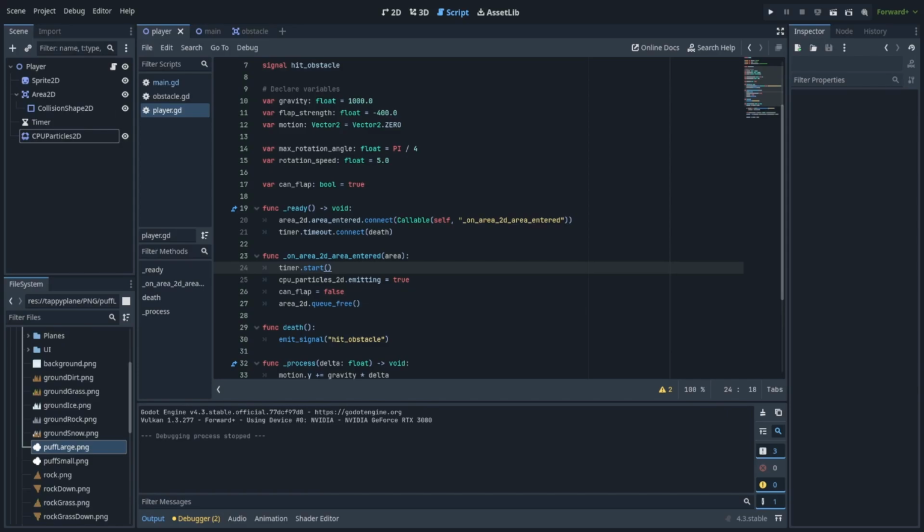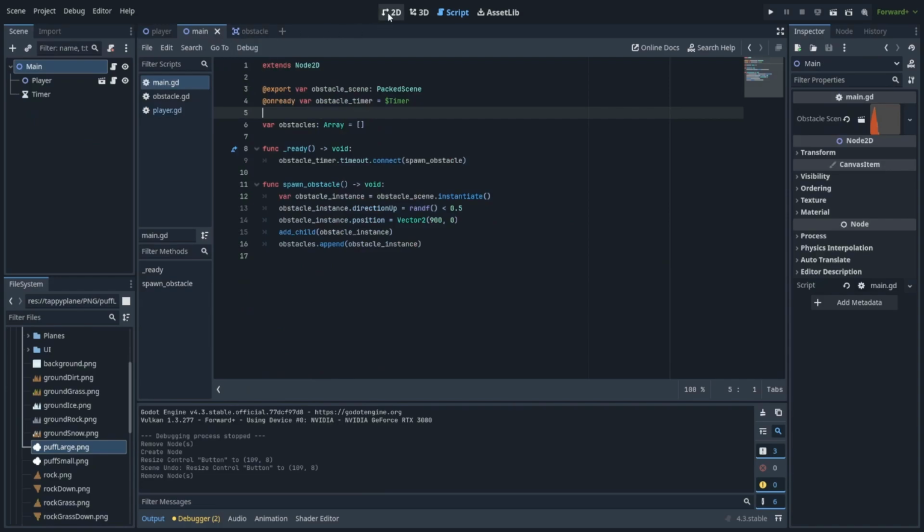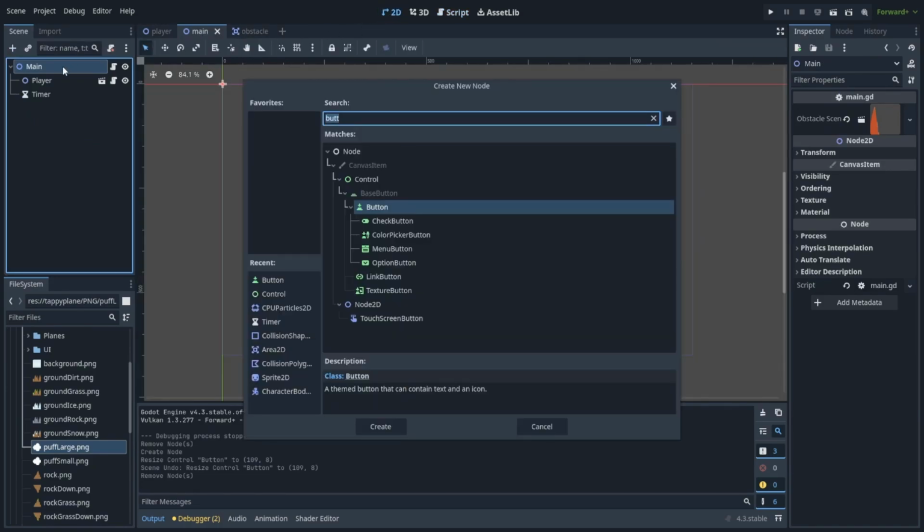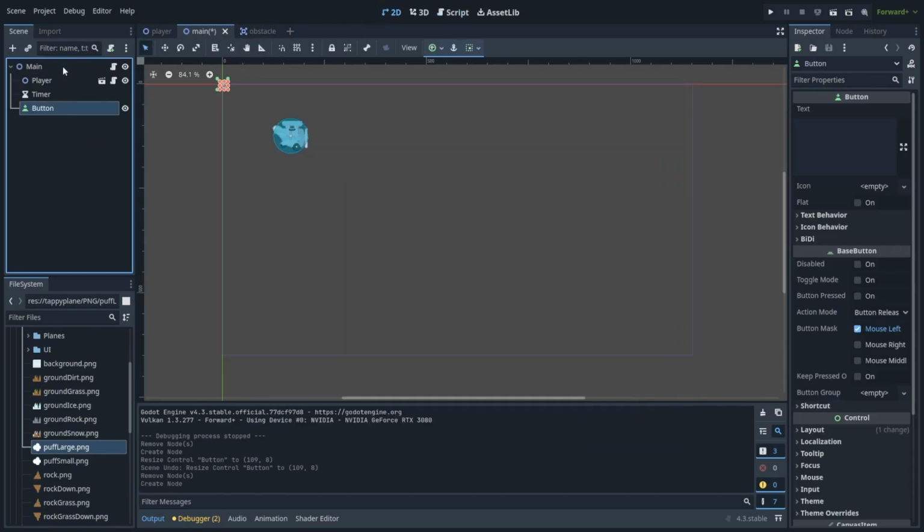This looks great, so let's continue and work on getting the obstacles to stop spawning when you die, and a retry button to a pop-up. Start by adding a button node to the main scene. This button will serve as the retry button, which the player can click to restart the game after a collision.